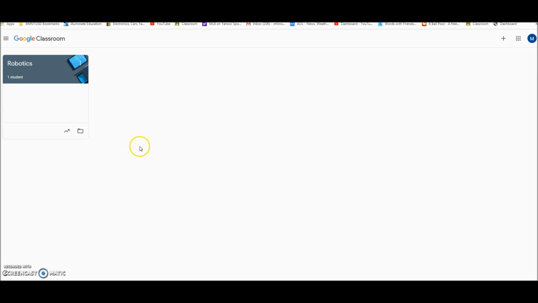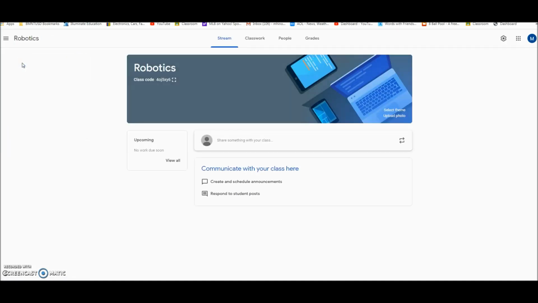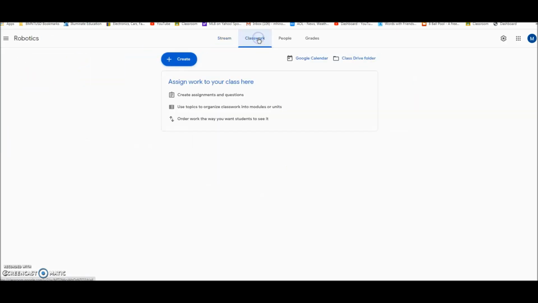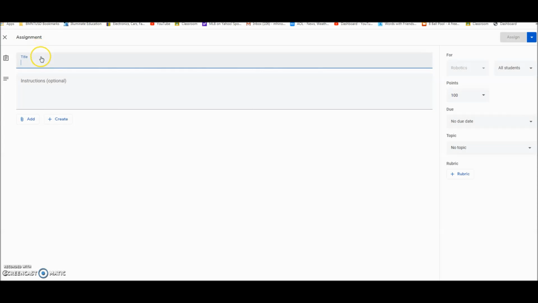Okay, first things first, if you're the teacher and you're assigning this VEX VR assignment, let's go to my fake robotics class right here. We're going to go to Classwork and create an assignment. We'll title this VEX VR Dynamic Wall Maze, and we'll call it project. It's going to be for all your students. You can decide the points and the due date, and we're going to click assign.